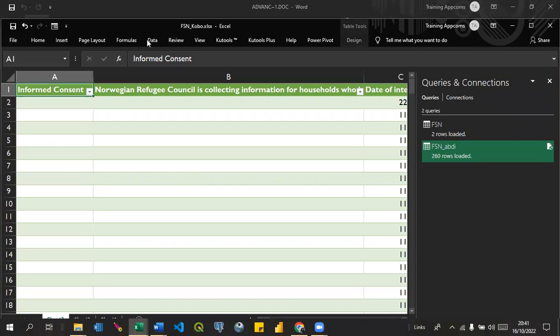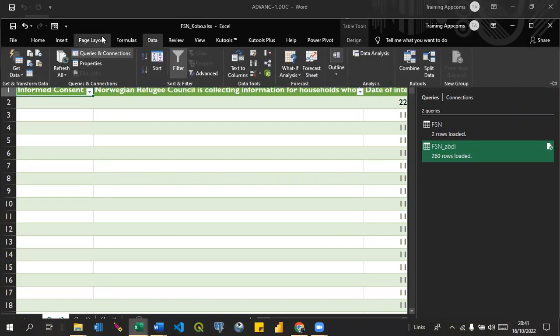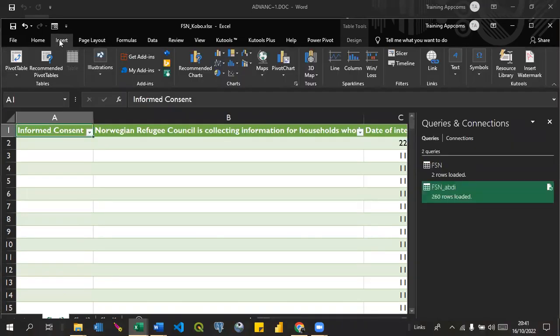There is this component here under data. Sorry, is it under... okay, let me go with the insert.